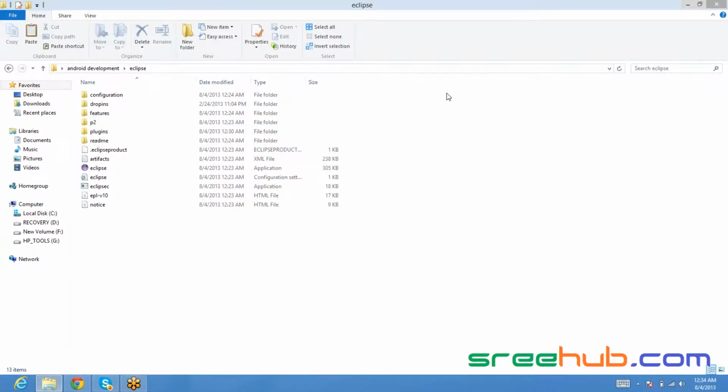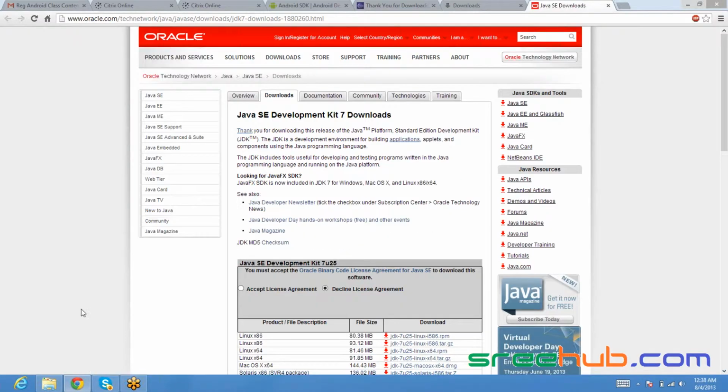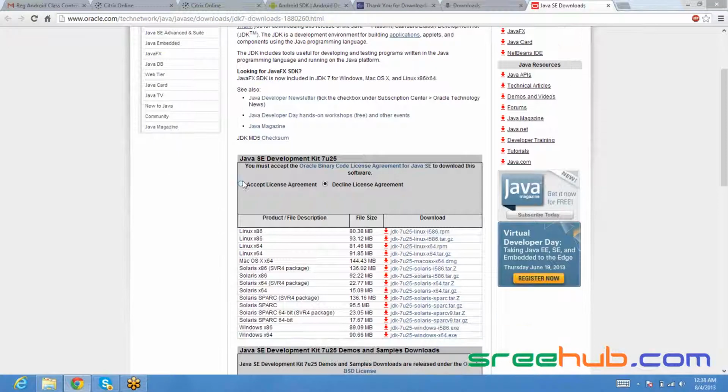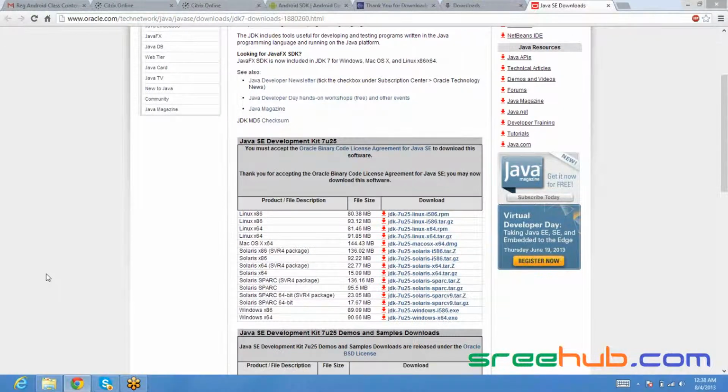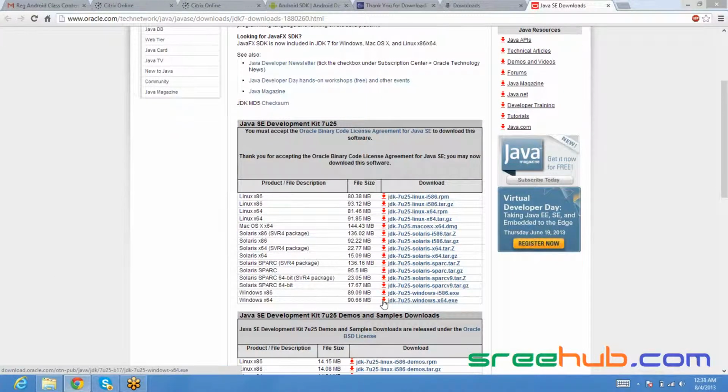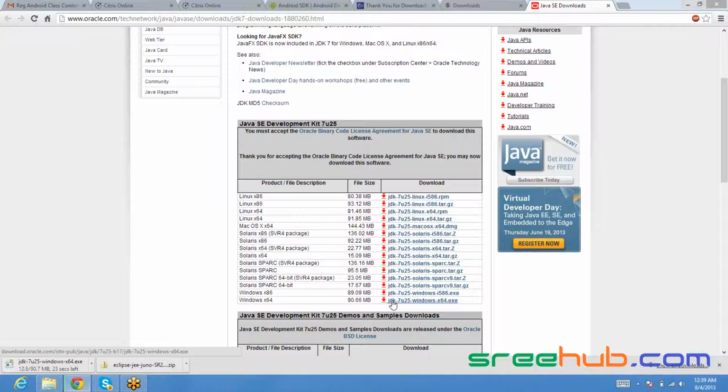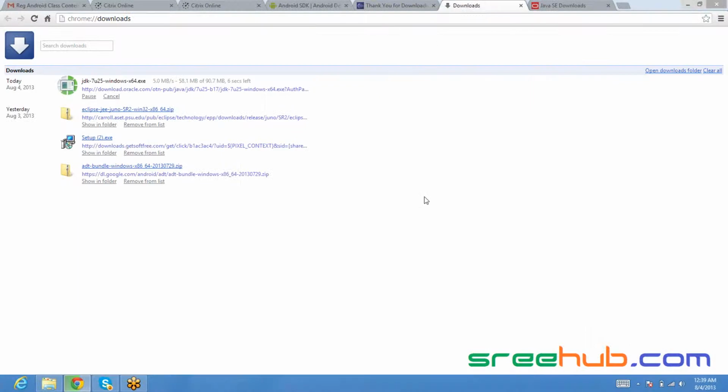I've sent you one link. Click on this accept license agreement. Okay, now download the last one. This Windows 64 is there, right? Yep, Windows 64. In this list itself, click on that. It starts downloading, it's 90.7 MB. It's getting fast. Yeah, it's an Oracle server actually, so it will get faster. Yeah, it's done.